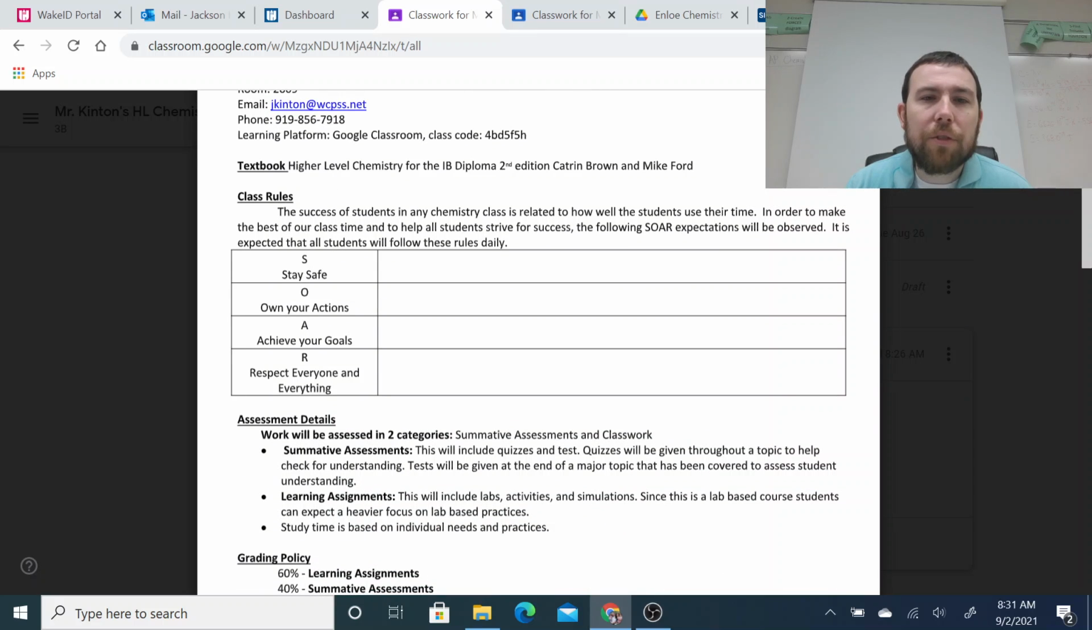Now, in terms of how students will be graded in HL chemistry, they're going to fall into 2 categories. We're going to have summative assessments and then, I should say, learning assignments. I'll need to make an adjustment there. But those summative assessments are going to be quizzes and tests. And then learning assignments are going to be everything else. So labs, activities, and simulations that we're going to be doing throughout the course.